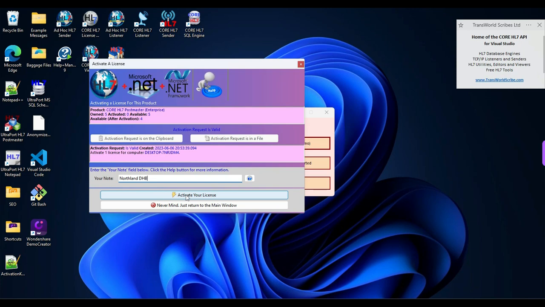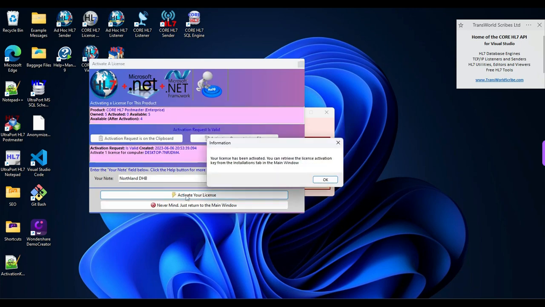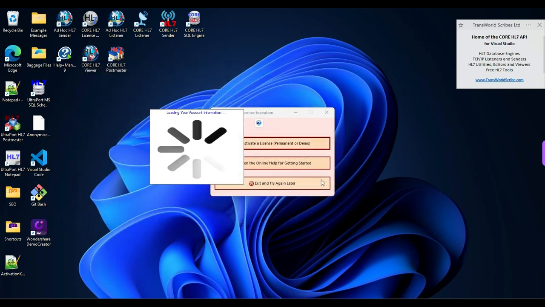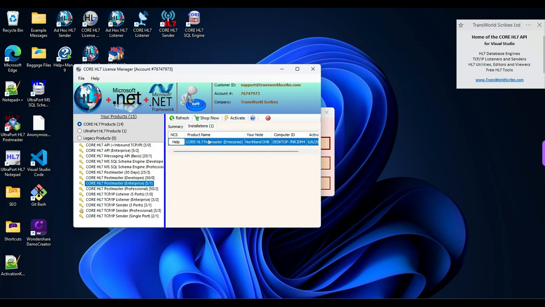Now what's going to happen next is the license is activated, and I can retrieve the license activation key from the installations tab in the main window. So I can refresh, the license will refresh, and there it is. There's the installations tab for my enterprise license. It's Northland DHB, and it was just activated today, June 6th. Okay, so now I can retrieve the license key.